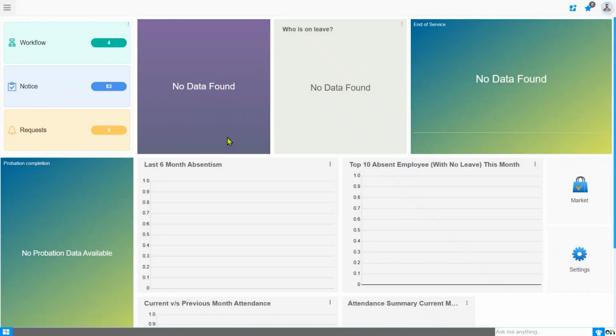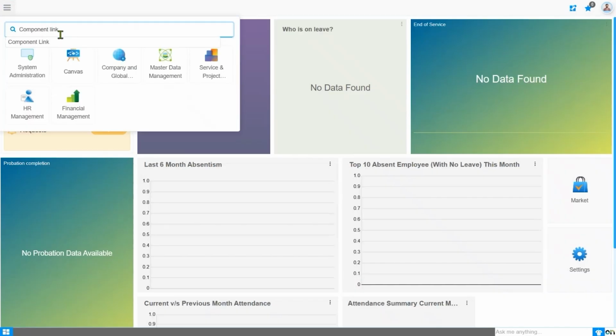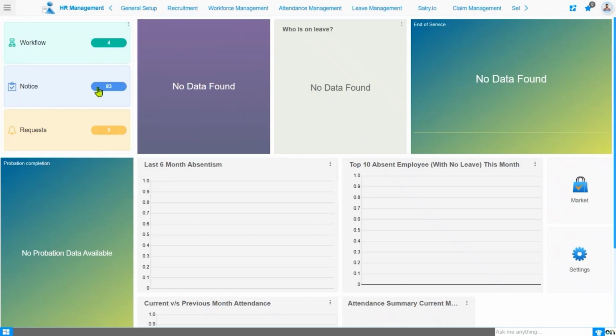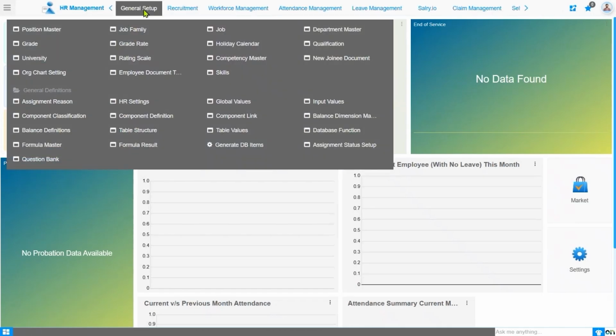Today, we will be working on the component link, which is part of the general setup required for attendance. To access the screen, click on the menu icon on the top left corner and search for Component Link. Alternatively, you can navigate through the HR Management folder to General Setup and then click on the Component Link screen.